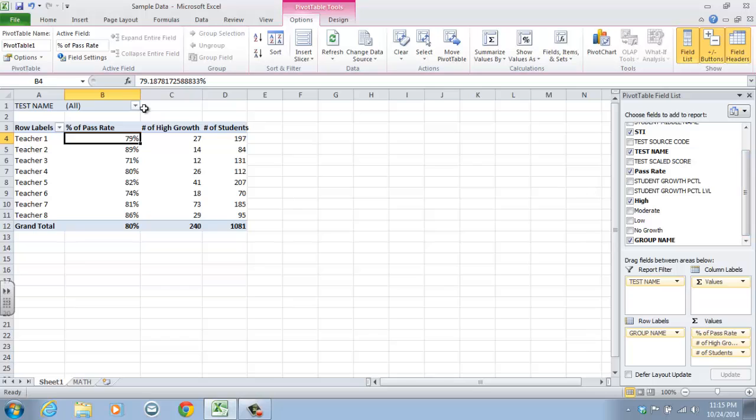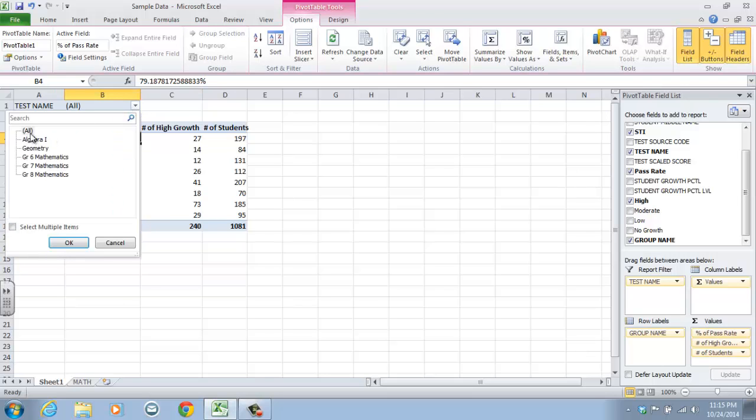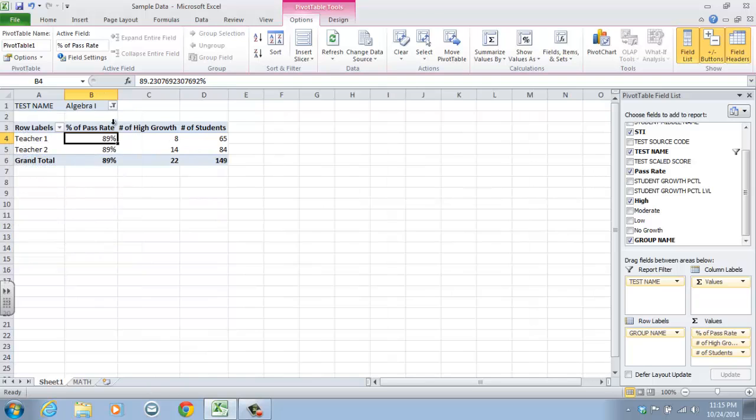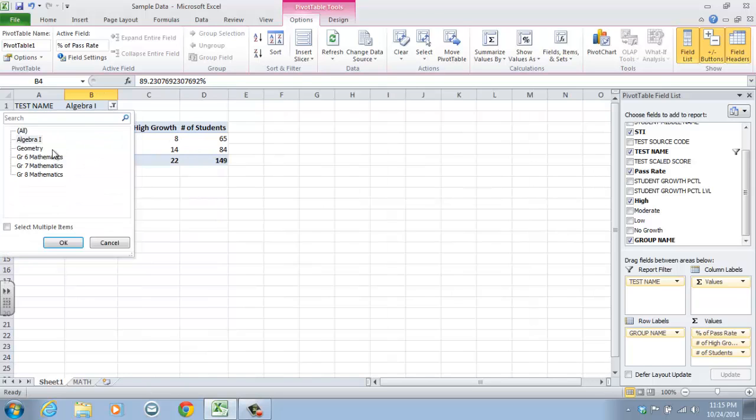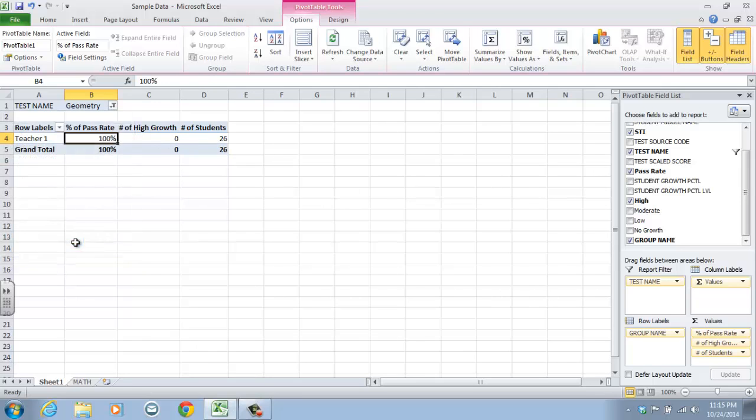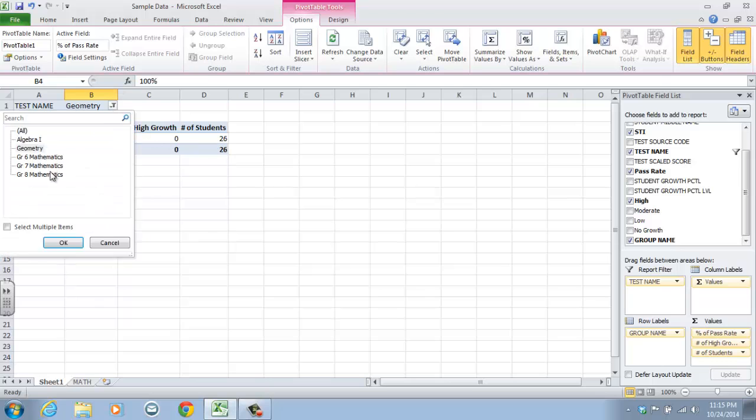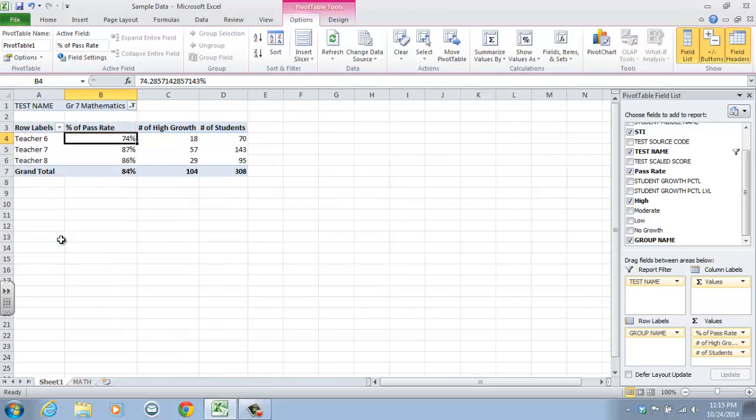But let's say we want to change this up. And again, remember, with this particular chart, I have multiple charts in one. I have my all, then I have just looking at it from the Algebra 1 perspective, geometry perspective, 7th grade math perspective. All of these are in this one chart. So you don't have to continuously create the same chart over and over and over again. One chart is actually a multitude of charts at one time.